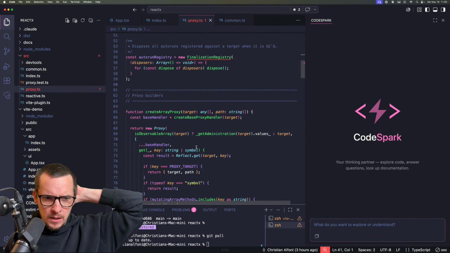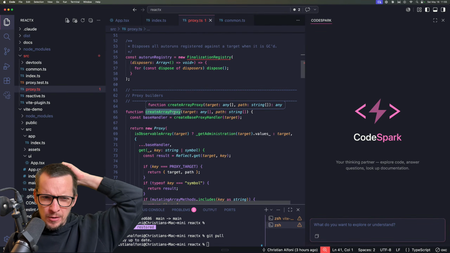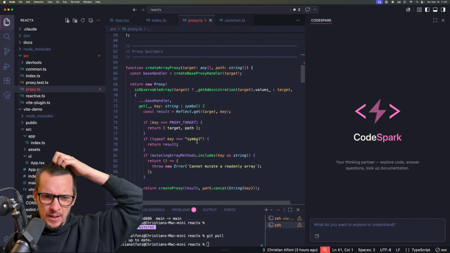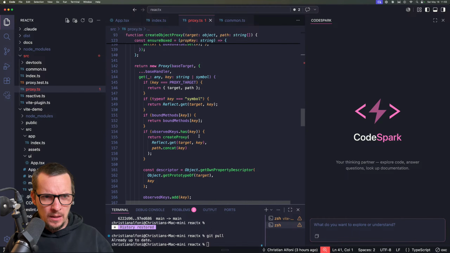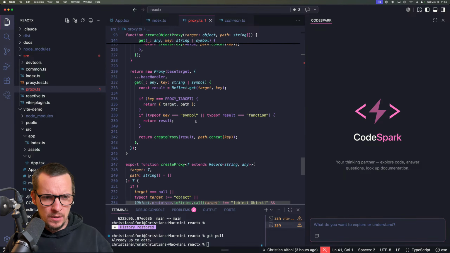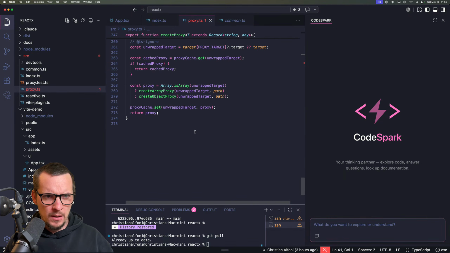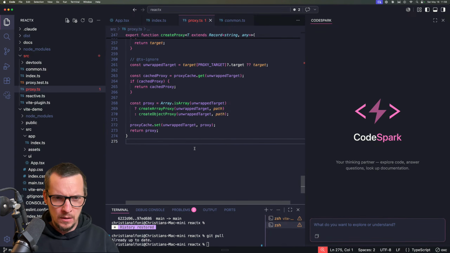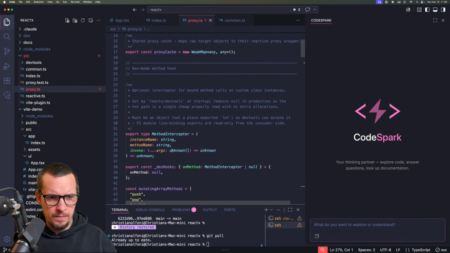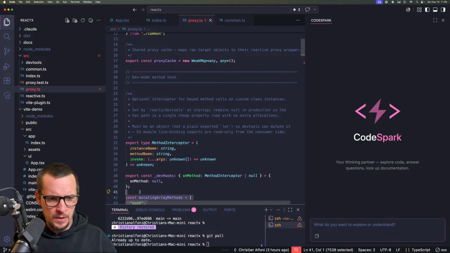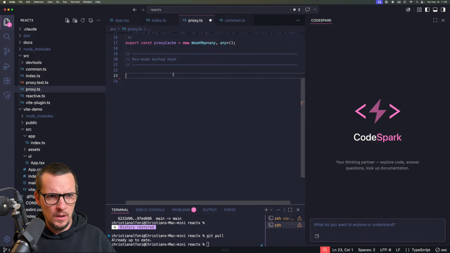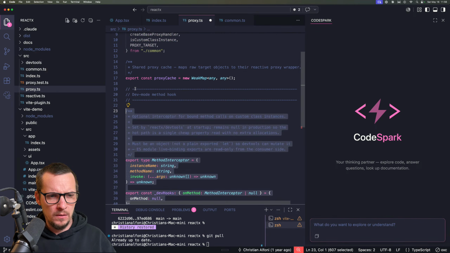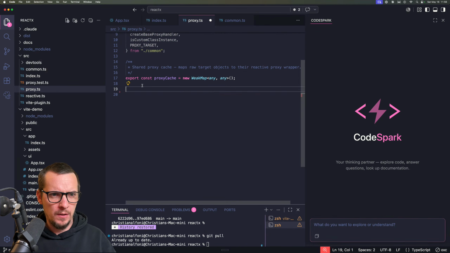But I think, yeah, why do we even create a proxy for arrays? I don't understand why we do that. So I think we should just remove everything here and then implement it again. Let's see. So we're going to keep, let's move the dev tool stuff at the top.